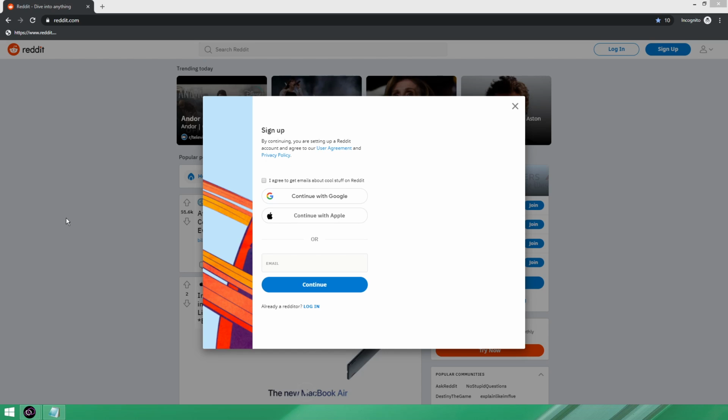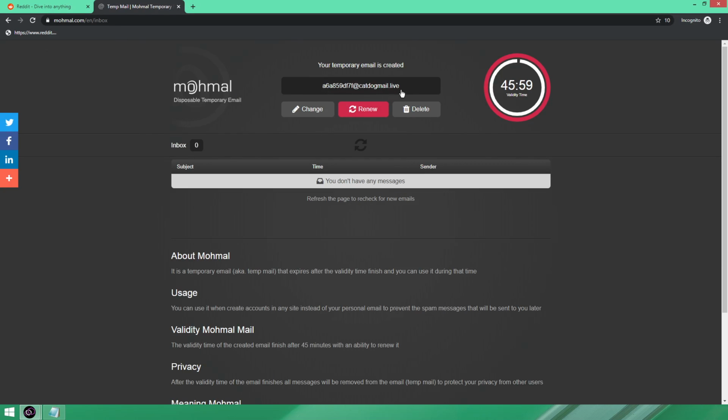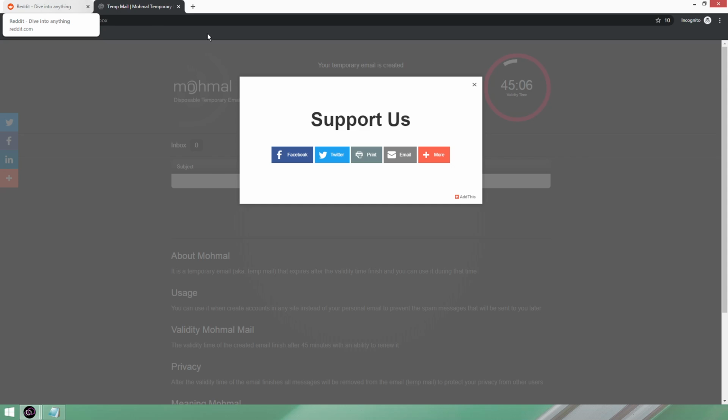If you want to limit the amount of spam that you get, you can use a disposable email address for this purpose, which is what I'm going to show you how to do today. So we open a new tab. We can open a disposable email service. There's many of them available. We click to copy the email address. Go back to Reddit.